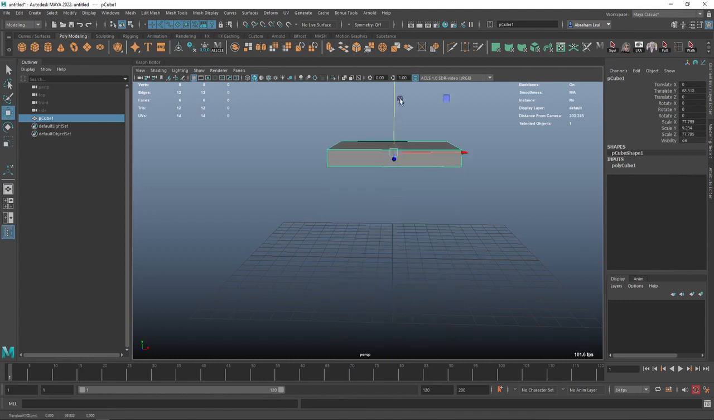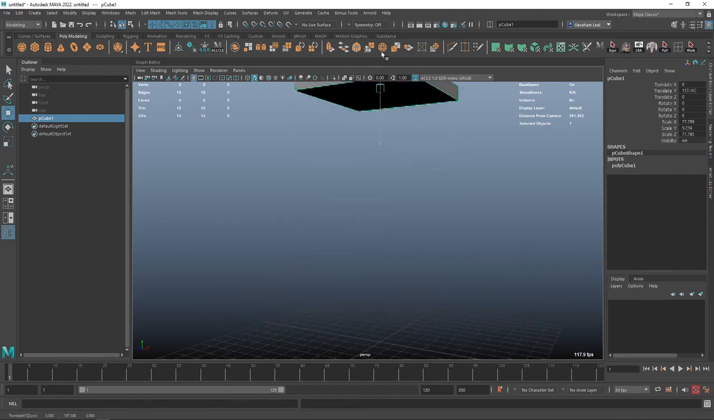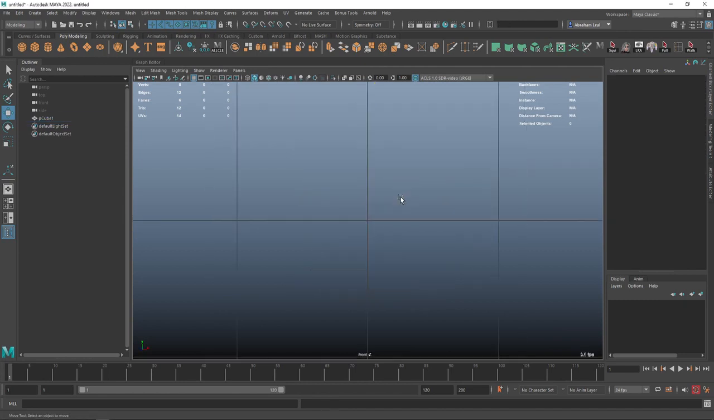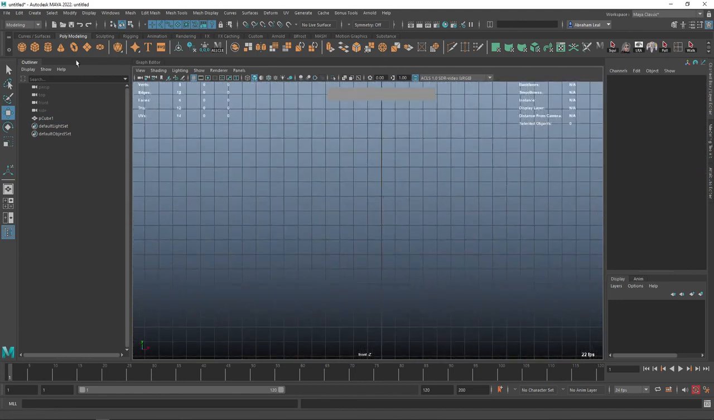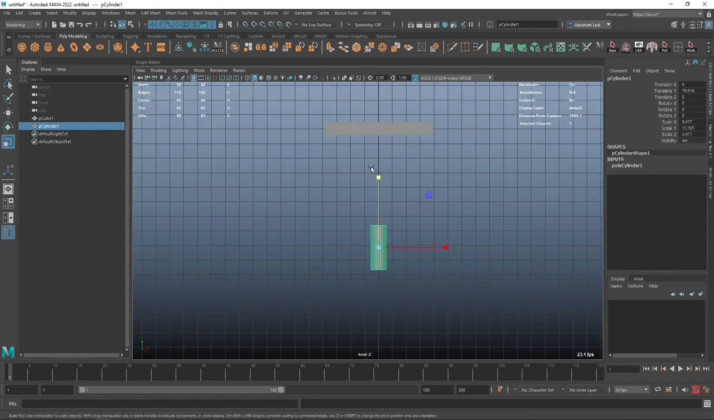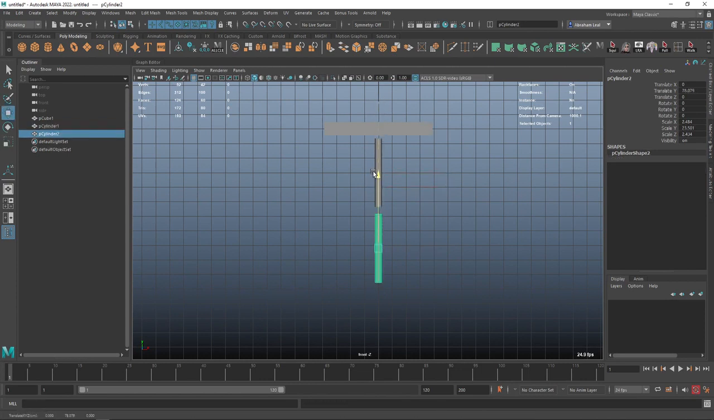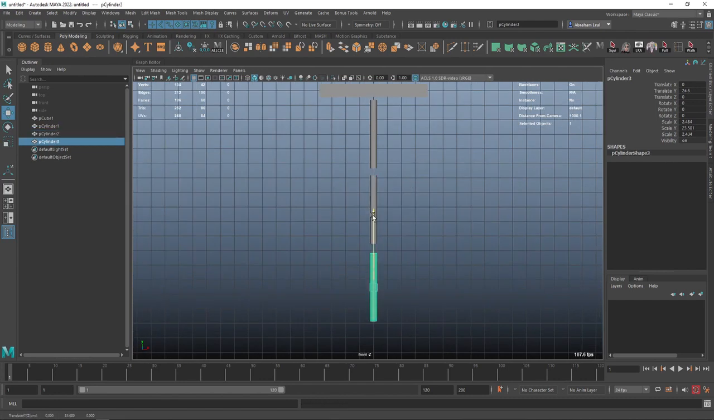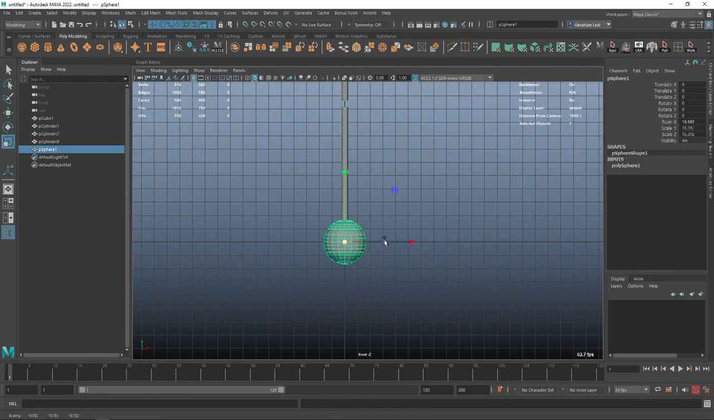I'm going to start by creating a flat plane right here, and then I'm going to go to the front view. I am going to create a cylinder, which is going to be the first arm of our pendulum. Something like this is fine. Control D, have it right there. Control D, have it right there. And then we're gonna add a sphere down here.